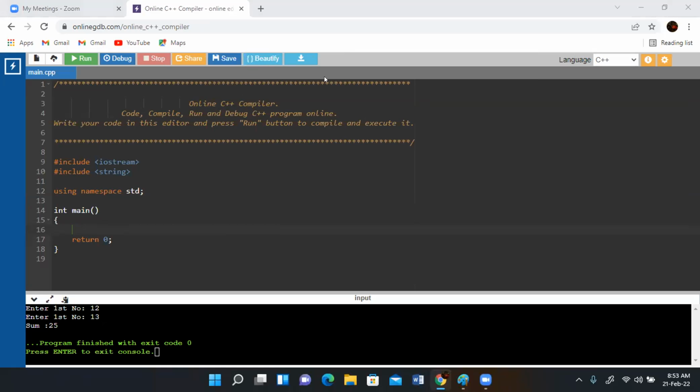Vraj is asking whether we can store the sum of two numbers in some new variable and print it. Yes, of course we can declare a variable sum and do that. I showed this as a shortcut: x plus y can be printed directly. Okay.